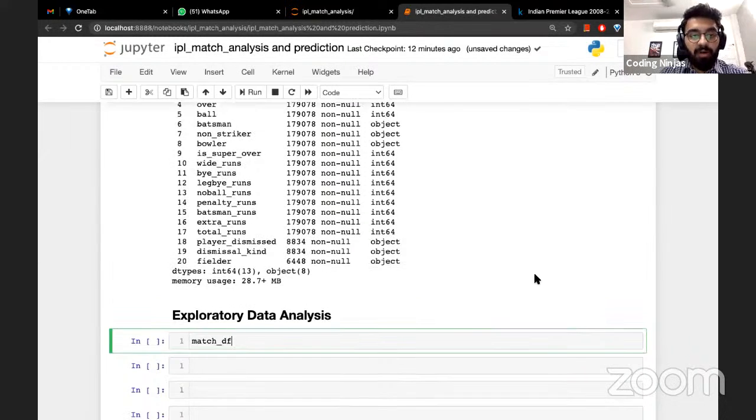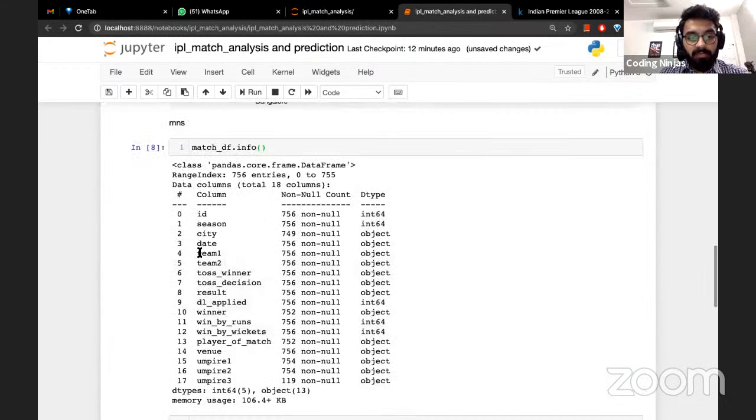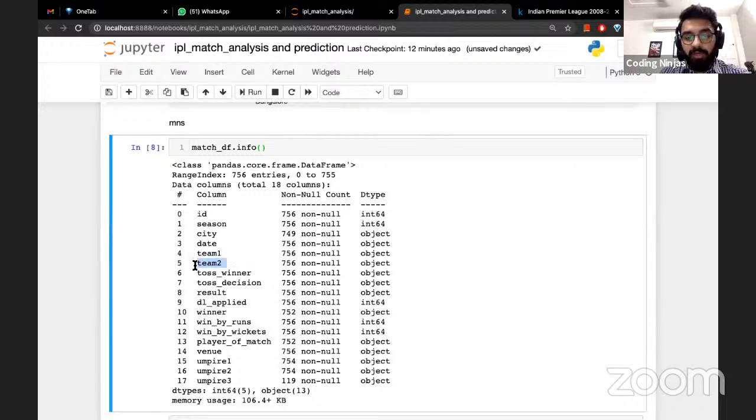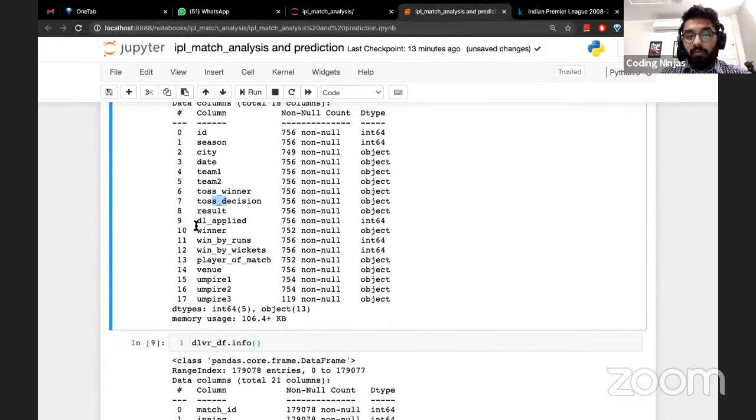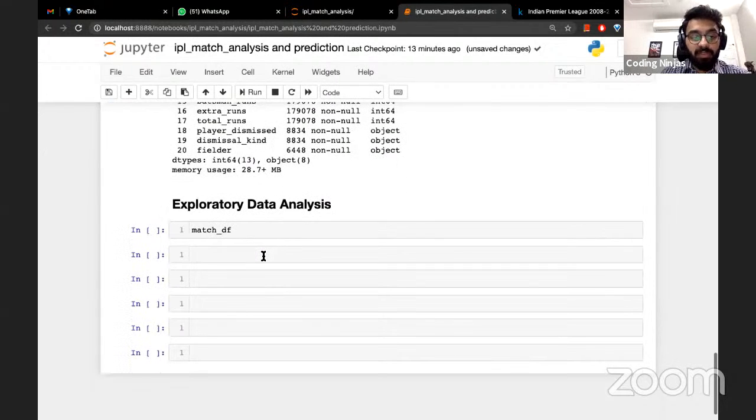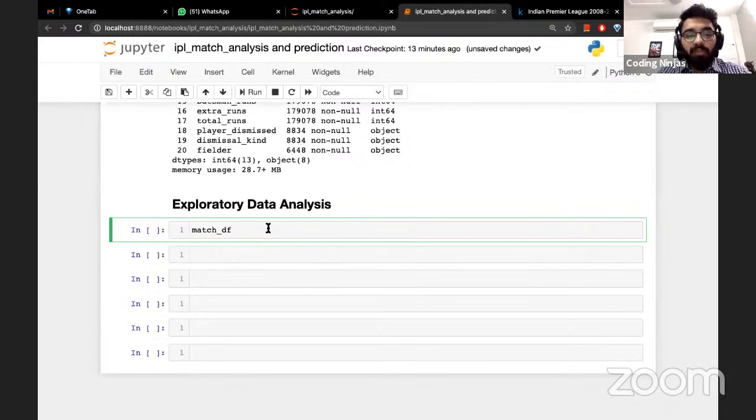match_df. So we have team 1, team 2 in that particular match. Then we have toss winner, toss decision, was DL applied or not, who was the winner, win by runs, win by wickets, and a bunch of other things. So if you want to look into any of the columns, you can do it like this, with square brackets, just as you do in an array or list.